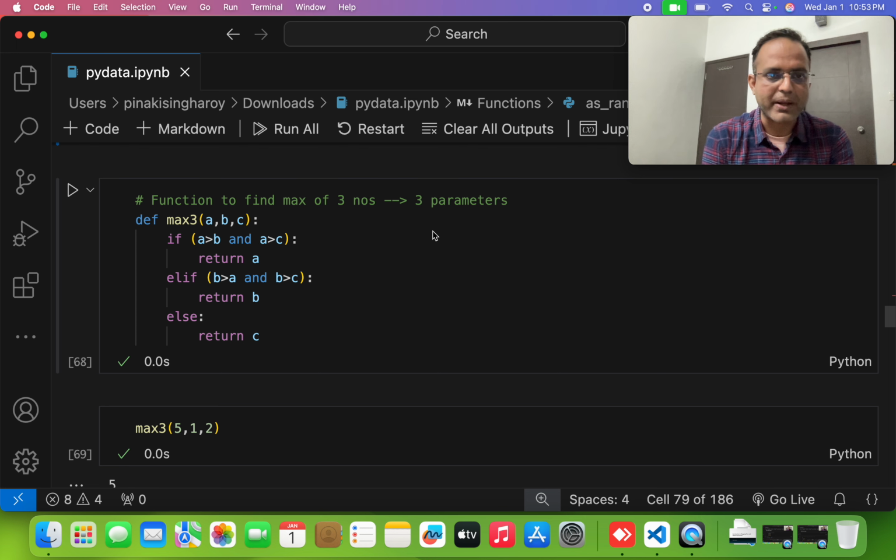Now we are passing three parameters. Suppose def max3 is the function name, and we are passing a, b, c. We write the condition: if a is greater than b and a is greater than c, then the print will be a. So only when the a value is greater than b and c does it give a. Then elif b is greater than a and b is greater than c: if b is greater than a and b is greater than c, both conditions are true, so in that case it gives the b output. And again else return c, otherwise it prints out c.